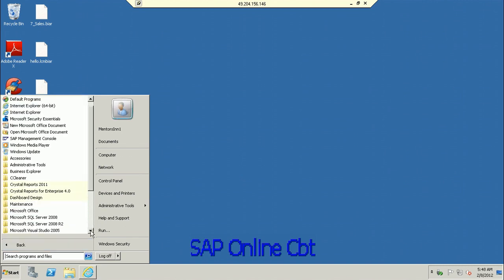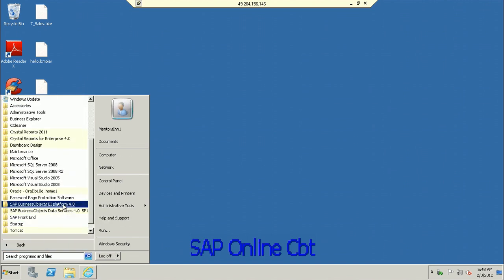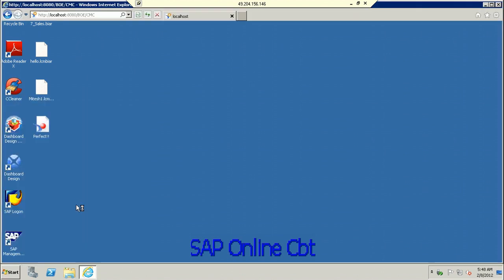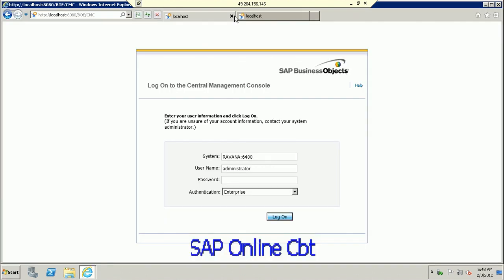Programs, and so I'm just showing connecting to the Central Management Console of the BusinessObjects platform. So guys, you can see the CMC is a web-based tool. Central Management Console is a web-based tool, so we can manage all the BusinessObjects components through the CMC tool. Okay, so guys, I'm trying to connect to the CMC tool here.